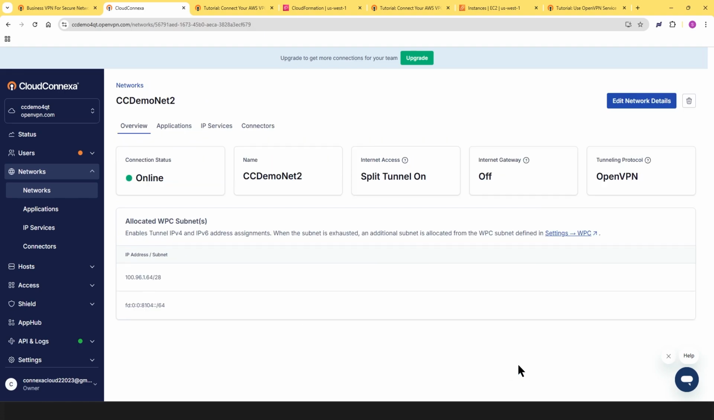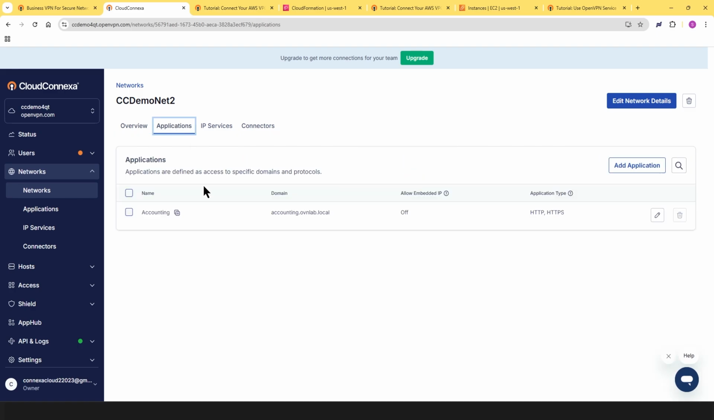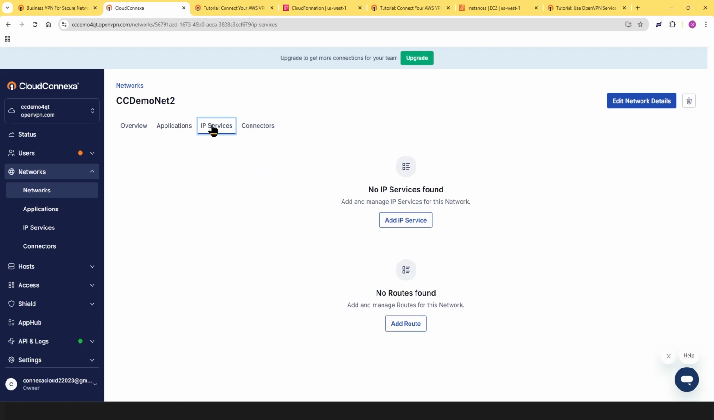And we can see our network has been added to our CloudConnexa. The connection status is online, and we can see the split tunnel is on, and so on. Now, if I click on applications, we can see the applications that we shared here. Accounting is the one. If I need to add more applications, I can do that here as well. For the IP services or IP routes, again, we didn't have anything when we went through adding the network. But if I need to add anything at any time, I can do that by clicking on this tab.